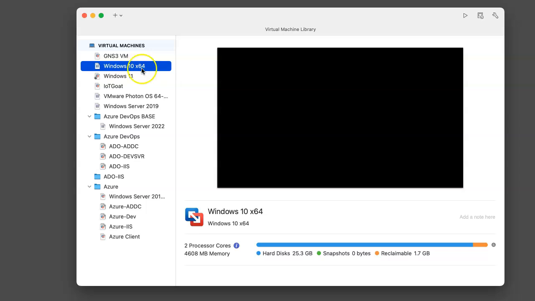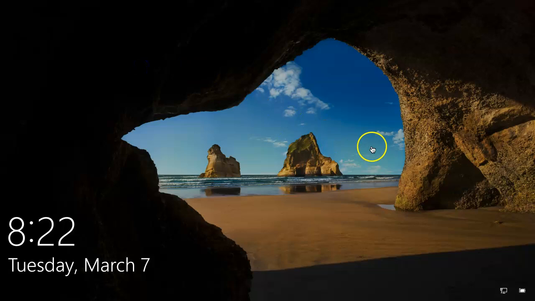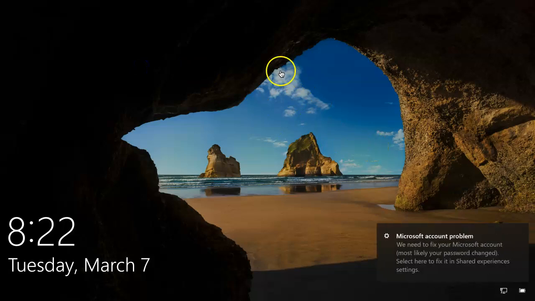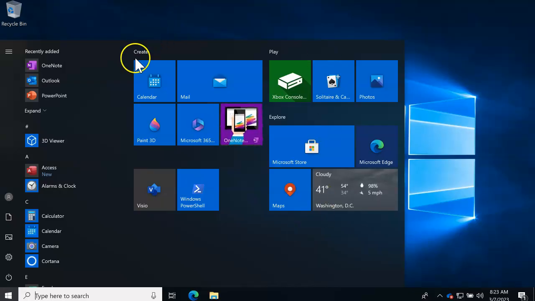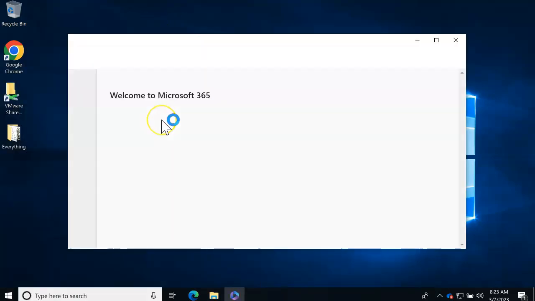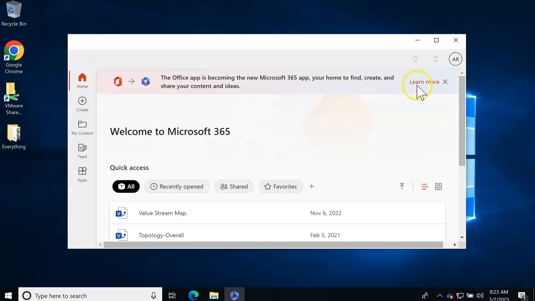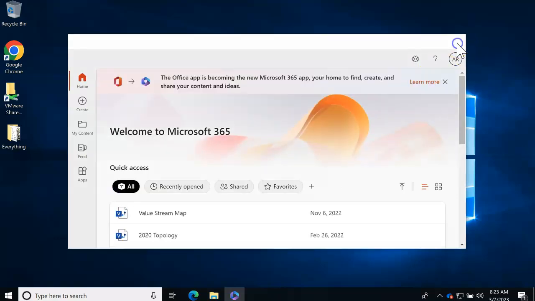On my Mac here I have quite a few different virtual machines installed, so we can go ahead and pull up Windows 10. What I've done here is set this full screen and log in, and you can see I do have Microsoft 365 installed here. That's also available to you for free from Miami, so just so that you know that.